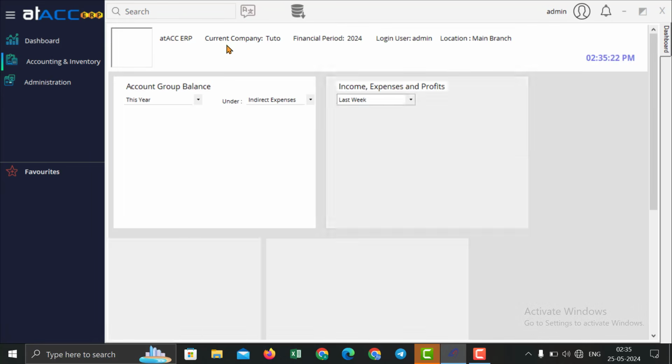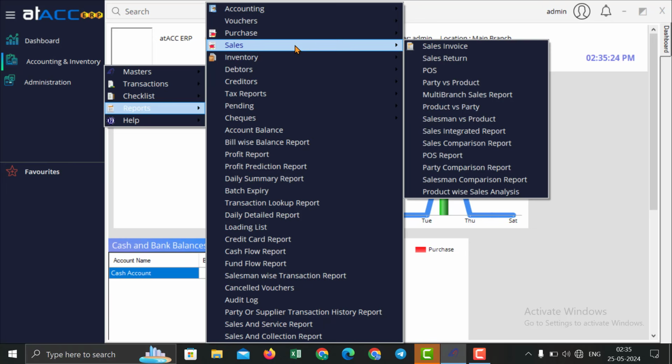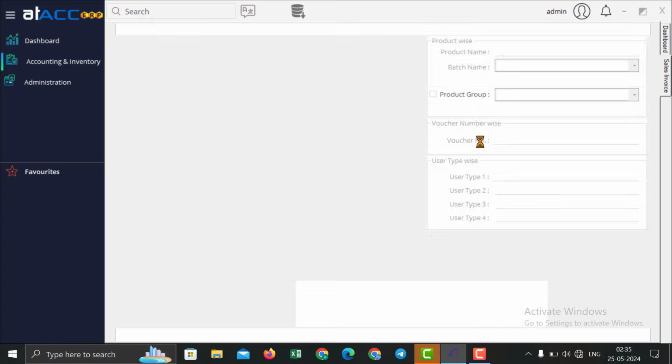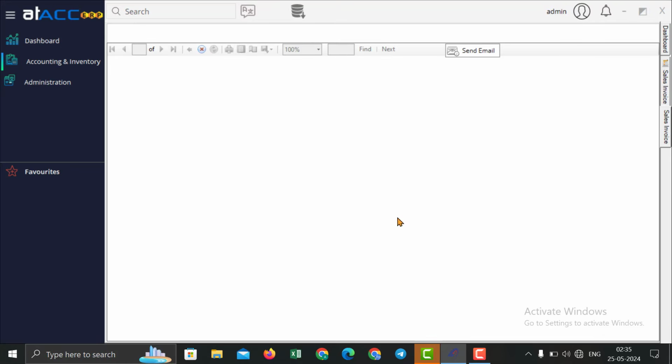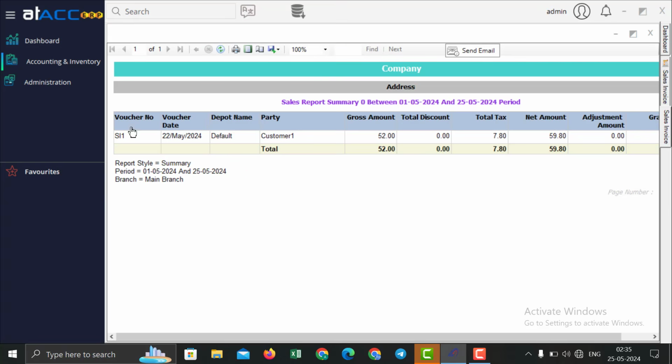Now let's do another report. For example, let's do a sales invoice. So we have many more reports here. Let's do a sales invoice report. Sales invoice report has different filtration like summarized, detailed, consolidated, etc. Let me select month and preview it. So this is one month transaction. Like I said, it also has navigation option. It also has all these features.